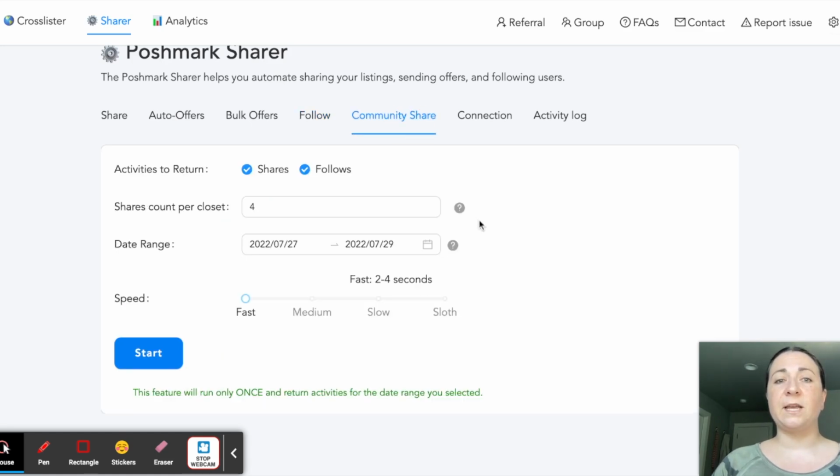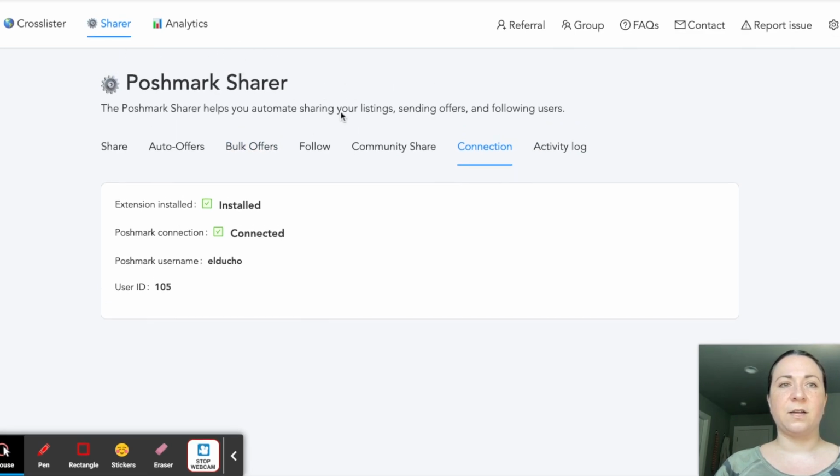Community share. So it is a way to get to the ambassador status, is having a certain amount of community shares and maintaining that. You can set it to share somebody's closet specifically or directly from like a main page. And then this is just other information there.